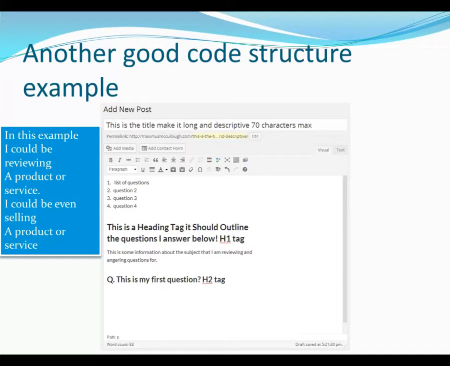So here's my first question. I'll use an H2 tag or an H3 tag here, okay? That's how I'm making this bold. And you see this where this says paragraph right here? This is where you'll highlight the text, you'll drop this down, and you'll select H2, H3, you know, or paragraph tag. There's even a pre-formatted. But then I'm going to put my little A period and answer this question that I have, right?